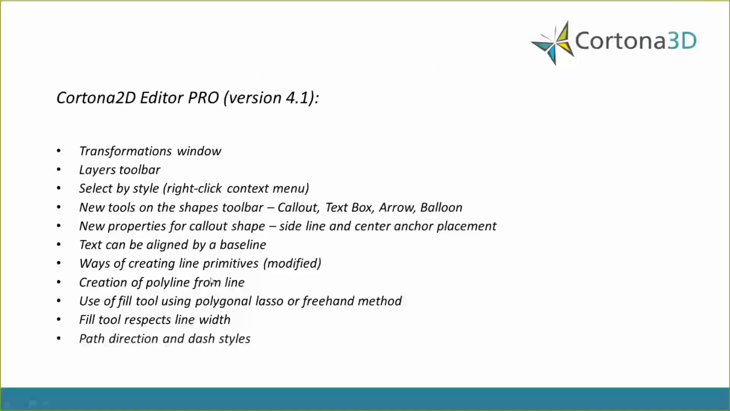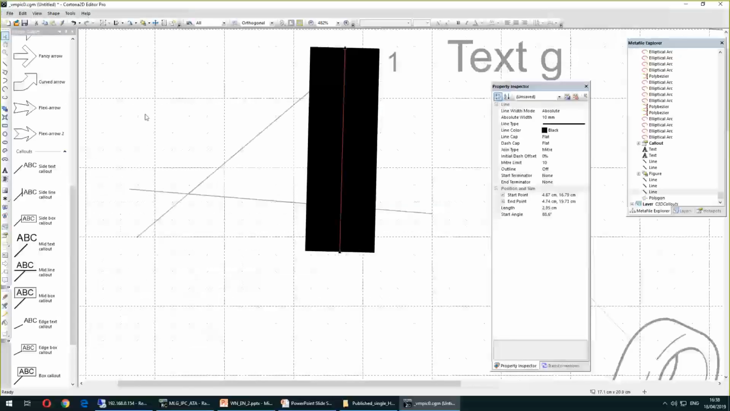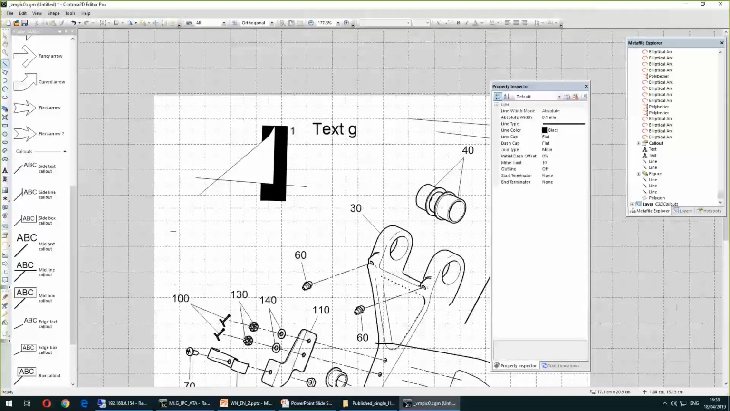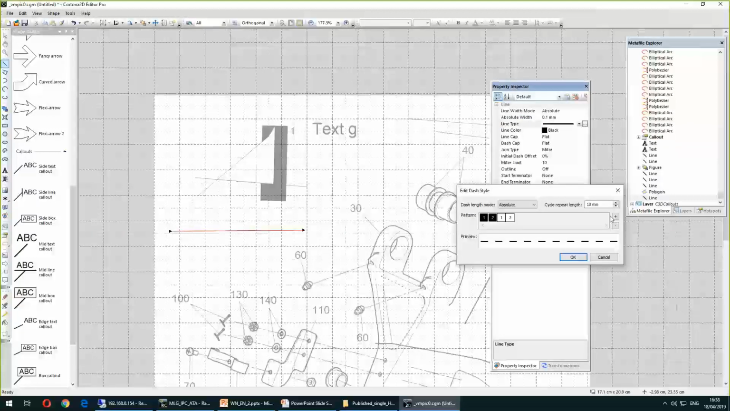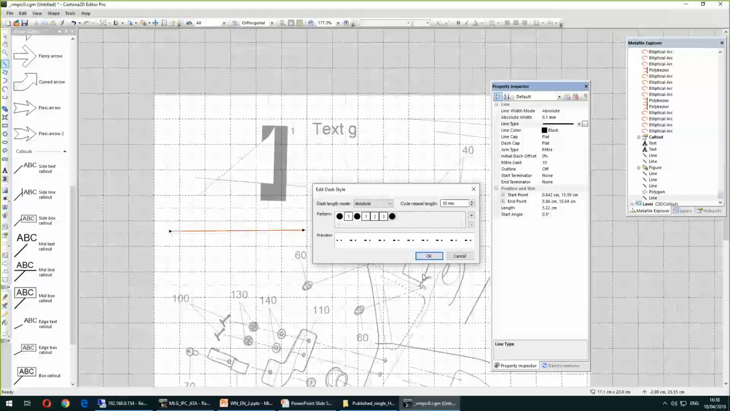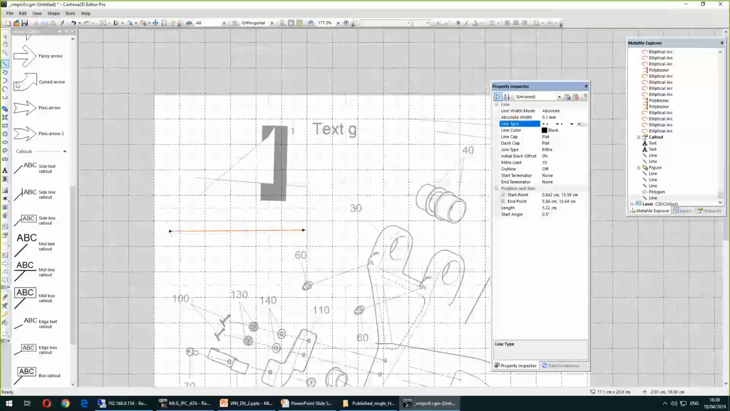And finally, we also can change the dash styles, the direction of dash styles, in a matter of one click. So once again, a point of efficiency. So let's just create a line primitive, apply some custom dash style, like so. And you can see here when you start adding a new line primitive, you see this arrow. It's pointing in the direction that correlates to your dash style, like so.